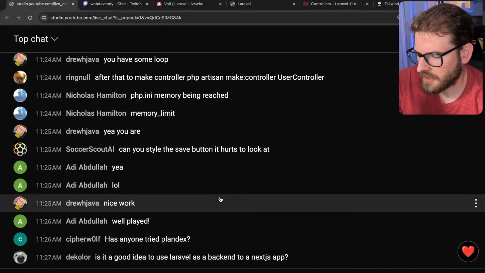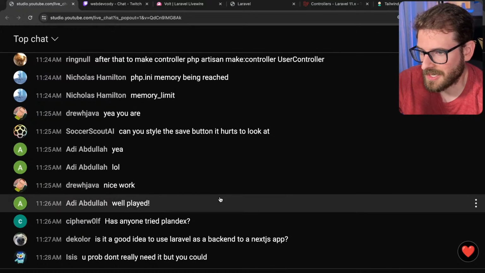Is it a good idea to use Laravel as a backend to your Next.js app? Personally, it depends on your business requirements or your needs for your system. If you want a separate API, maybe you could. I personally would not mix and match like a JavaScript. I personally wouldn't use Laravel if I was making a Next.js application.